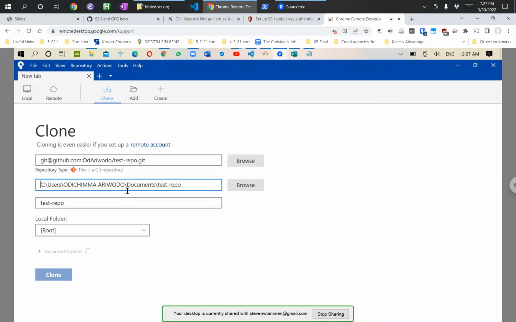Okay. It doesn't really matter that much, right? So it's got everything set up now. We're going to call the folder name test-repo because that's what we called the Git repository.